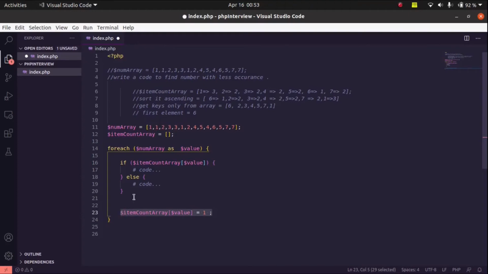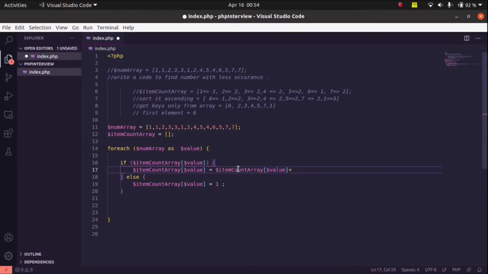So we will just copy this line and paste it here. On the next iteration, we will be checking whether we have this value inside this array or not. So on the next iteration, we check whether the key number 1 is already added inside this array. Yes, we have already added this key with its value. So what we will do is just add 1 to the value. For that we can directly write this code: item count array with the value is equal to the value we currently have plus 1.